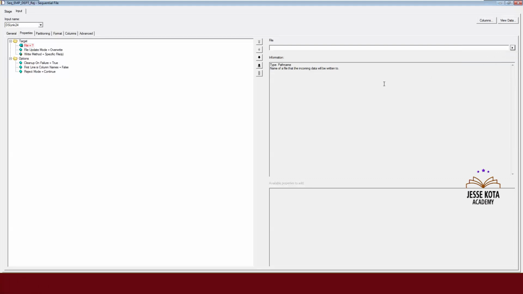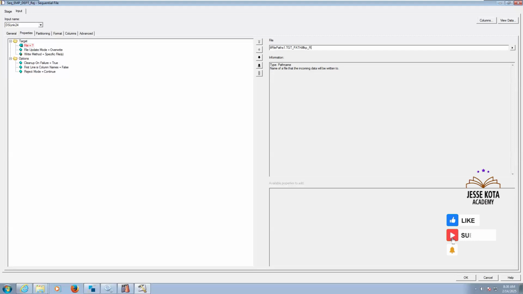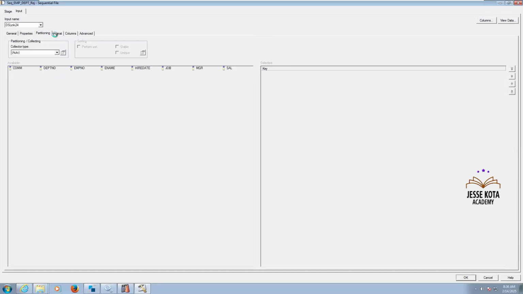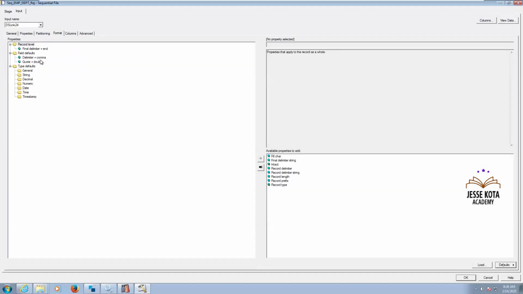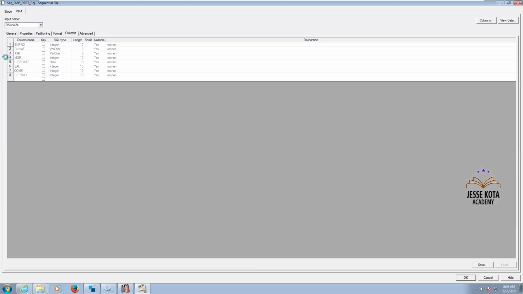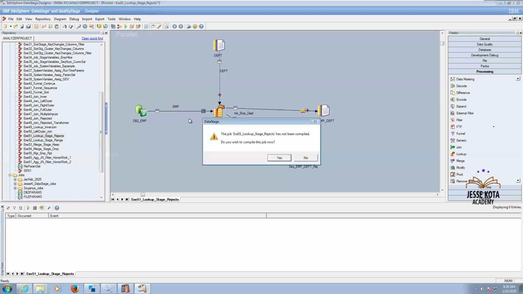So we have inserted the parameters, right? Target path, and give the file name lkp rejects.txt. Okay. So first line as column name, if you want to set it to true, double quotes none. Click on OK. Now save, compile, and run this job.